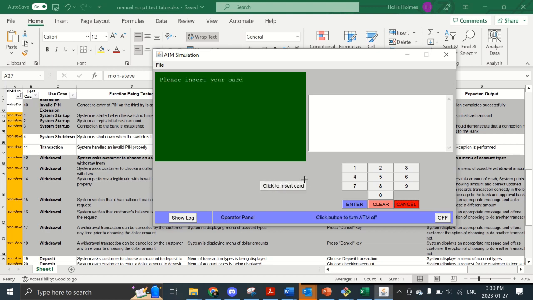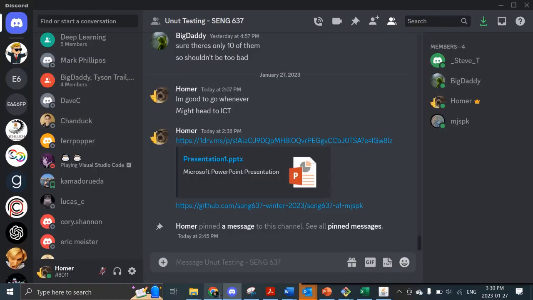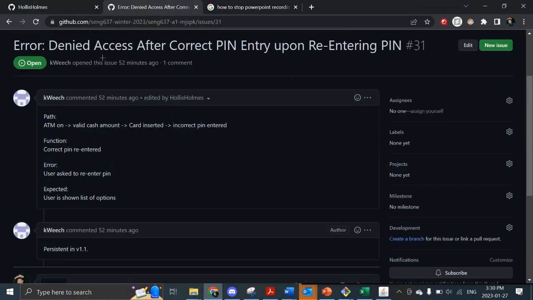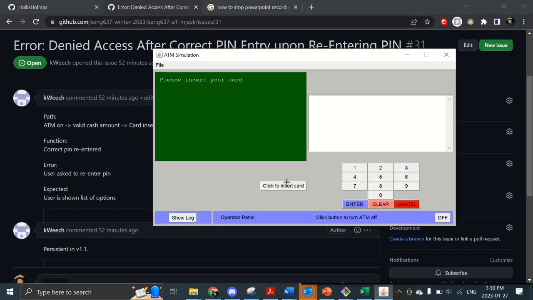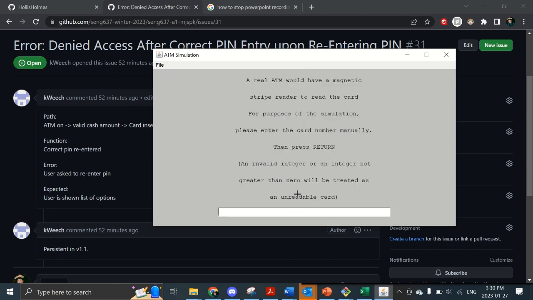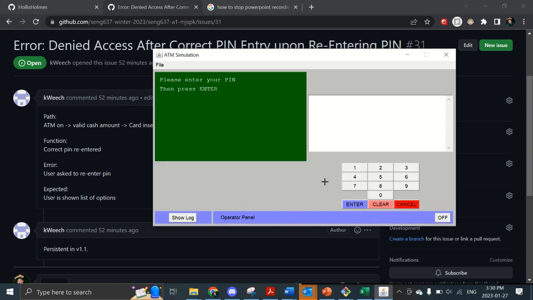Now I'm going to do another scripted test that failed. So here it is: denied access after correct PIN entry upon re-entering PIN. What we're going to do is insert card. We're going to choose card number 1. And its correct PIN is 42. So we're going to enter an incorrect PIN. And then when we re-enter our PIN, the correct PIN, what we should see is our transaction screen, but we don't. We see please enter PIN, and so that is an error that we put here.